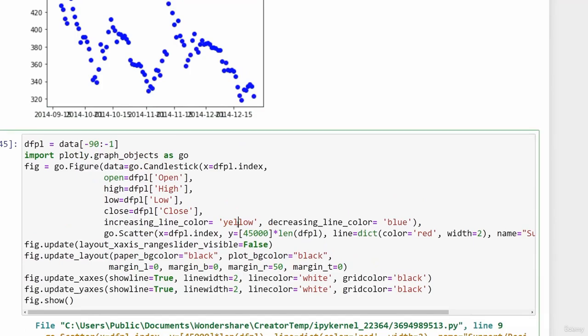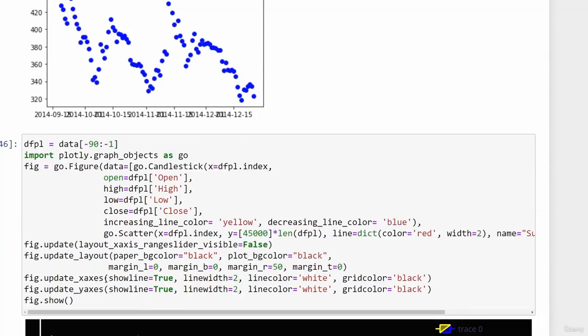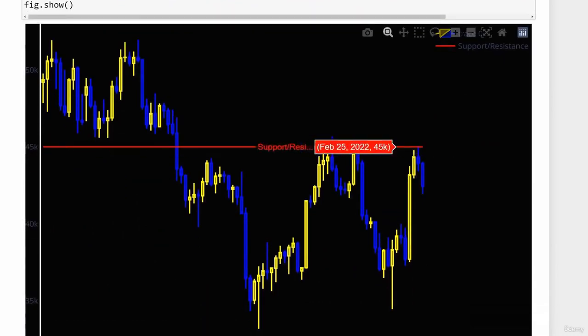support/resistance. Okay, there are two corrections we have to make here. First of all, this one should be in a list, so the data is going to be a list. First of all, it's going to be the candlesticks up to here, and then comma, it's going to be the scatter points or the lines. So we're going to add a bracket closing the list of our data. And the second correction we have to make is that our y is indeed equal to 45,000 everywhere, but it should be in the form of a list or an array. So it's going to be the same value, which is 45,000 times the length of our slice of our data frame, the one that we are plotting. And we see that we have added our red support and resistance level line just at 45K.